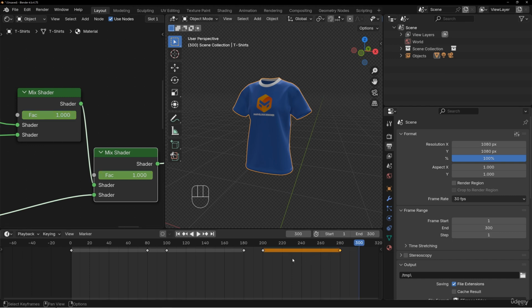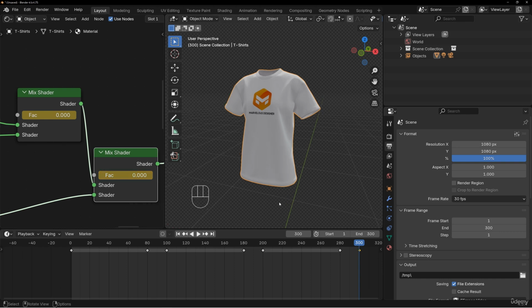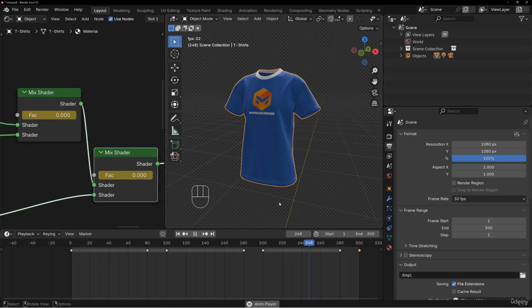Move the timeline to frame 300 to return to the first color. Set the factor of the upper mix shader to 0 and insert a keyframe. Set the factor of the lower mix shader to 0 and insert a keyframe. Press the spacebar to play the animation. You should now see the colors transitioning smoothly from one to another.